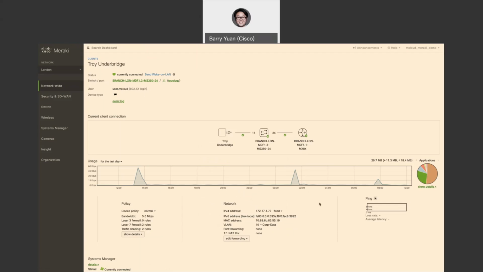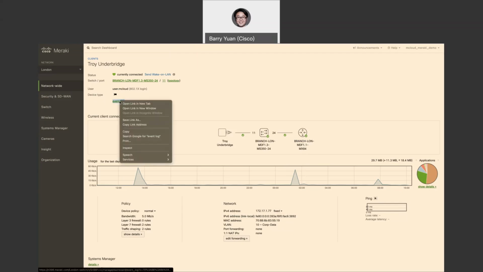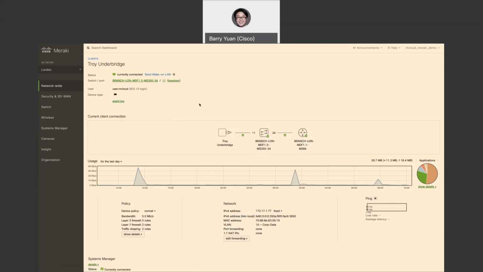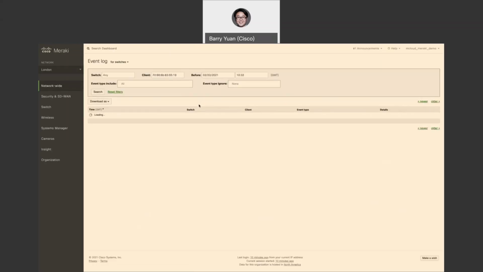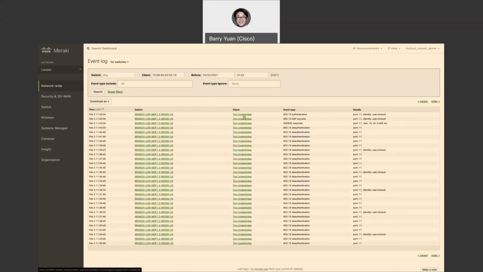We can also do a ping to see whether there's any latency and loss, with all the network details. And we can also drill into event logs that show us all the logs related to this particular client, with details. For example, we're looking at the authentication and deauthentication details of this client. So that's the client's information.